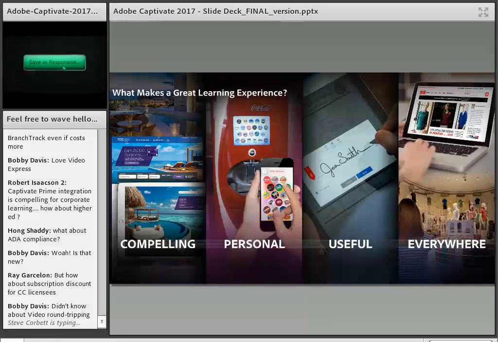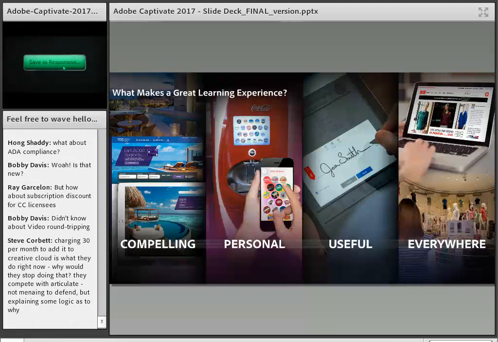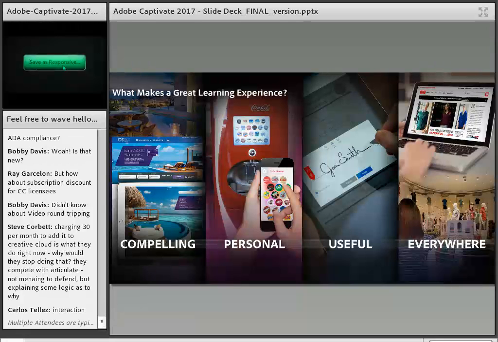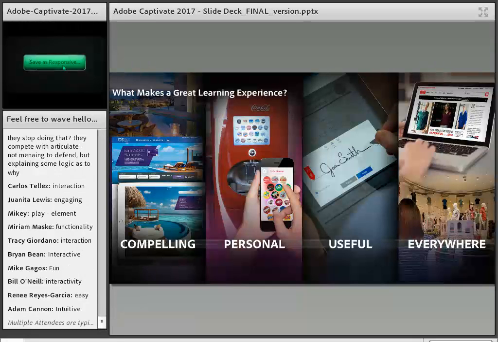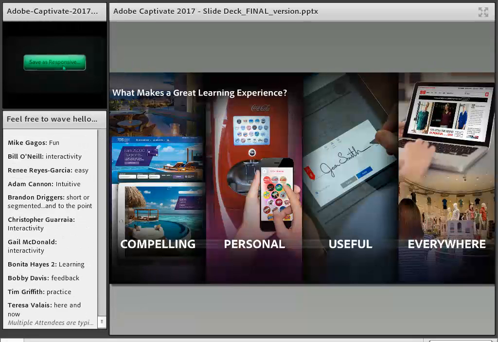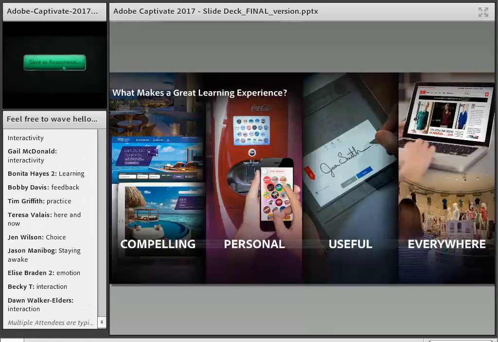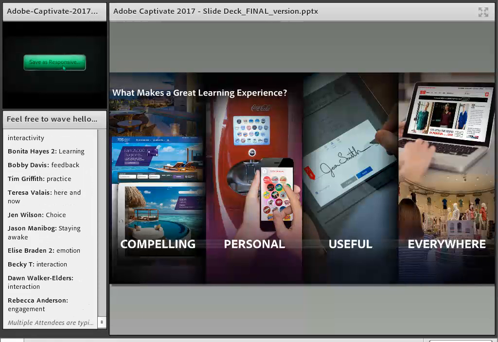Before I jump in and show you the new features in 2017, one quick question for all of you. What makes a great learning experience for you? Not as an author, but as a learner. What do you think is a great learning experience? One word or a phrase? Interaction. Functionality, interaction, fun, short or segmented and to the point.